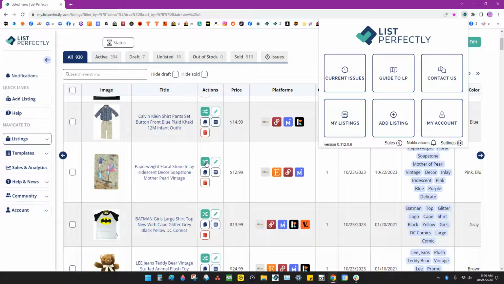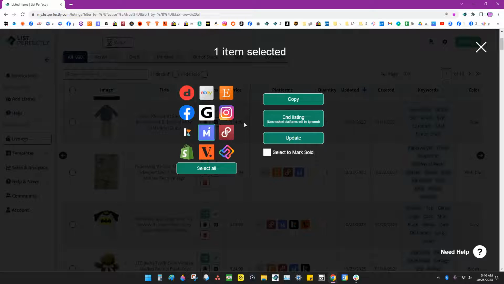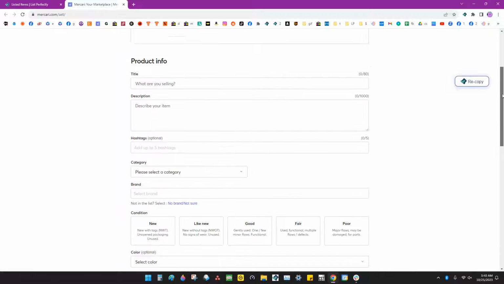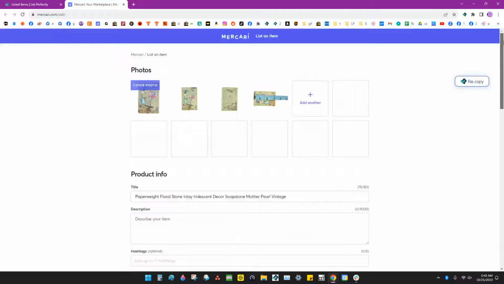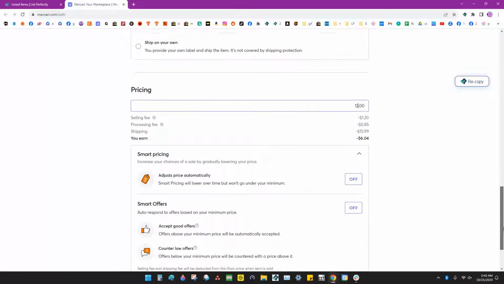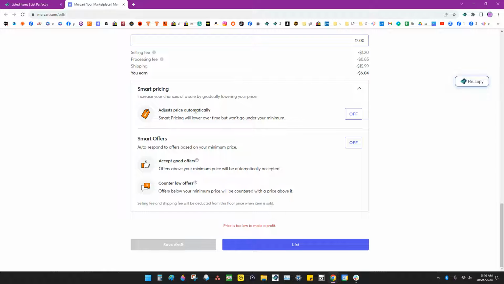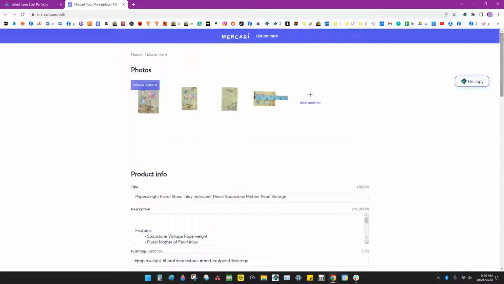So I'm going to go in and I'm going to recross post this over. We'll let ListPerfectly do the magic. Okay, I'm going to go down here to smart pricing and show you. The smart pricing has automatically been turned off. And also, the automatic suggestions has been overridden, and my actual title that I have in ListPerfectly has been inserted. And that's how you set the Mercari extension settings in ListPerfectly.